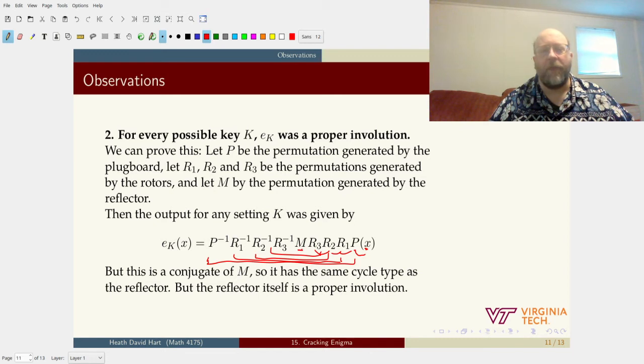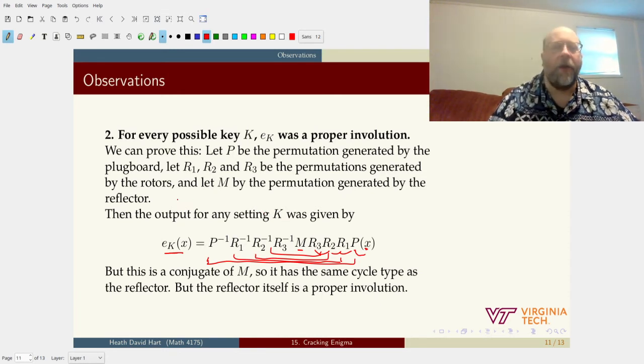And one of the things we learned 2 days ago, or 2 periods ago, was that conjugates do not change cycle types. And so the encryption of a message has the same cycle type as the reflector, and the reflector is a proper involution. And so I know that every encryption is a proper involution.